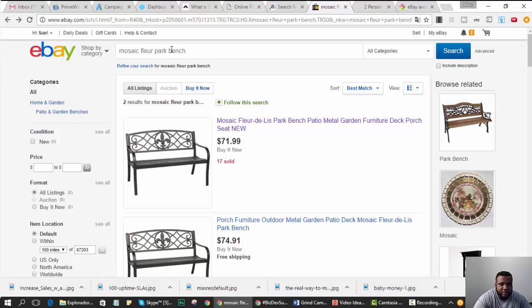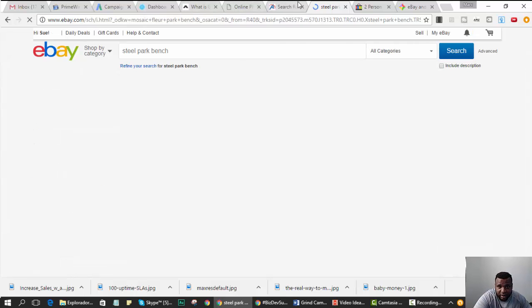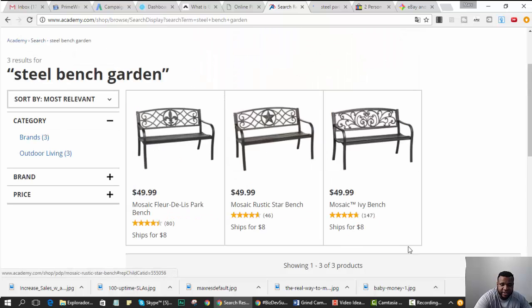So let's search for steel park bench. But remember, you want to work backwards. So you have the item on Academy. You have these 3 items. They're all $58 because it's $50 plus $8 shipping below, right?